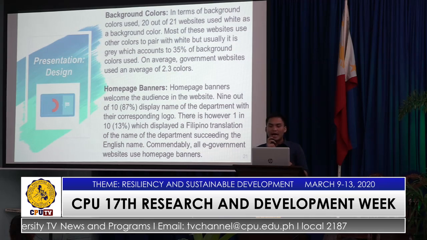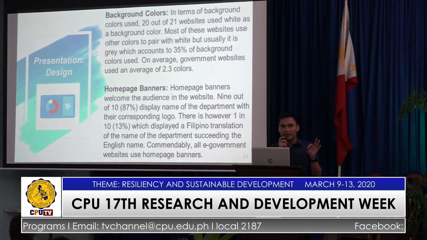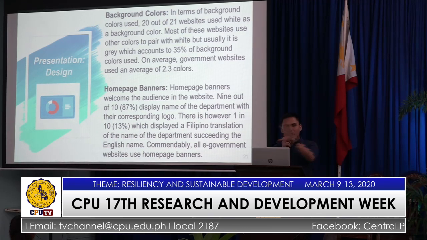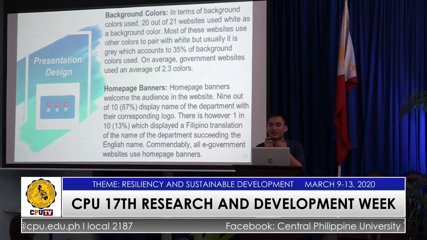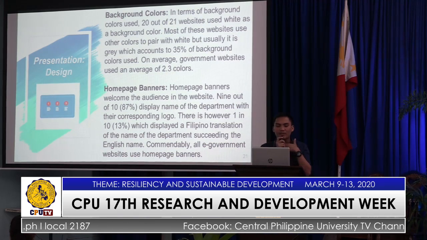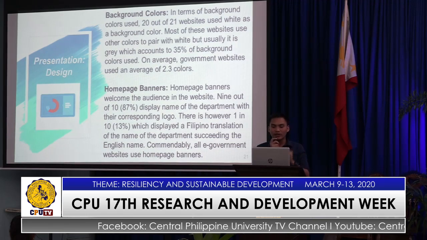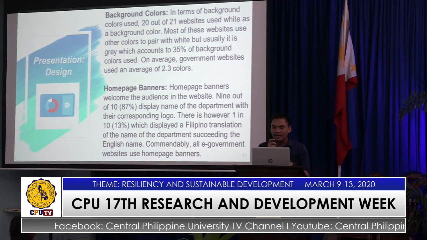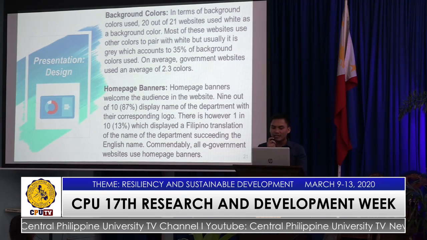For homepage banners, so homepage banners welcome the audience. When you enter the website, it welcomes you. So 9 out of 10, or 87%, of the websites display the name of the department with their corresponding logo. There is, however, 1 in 10, or 13%, of these websites that displayed a Filipino translation of the name of the department succeeding the English name.